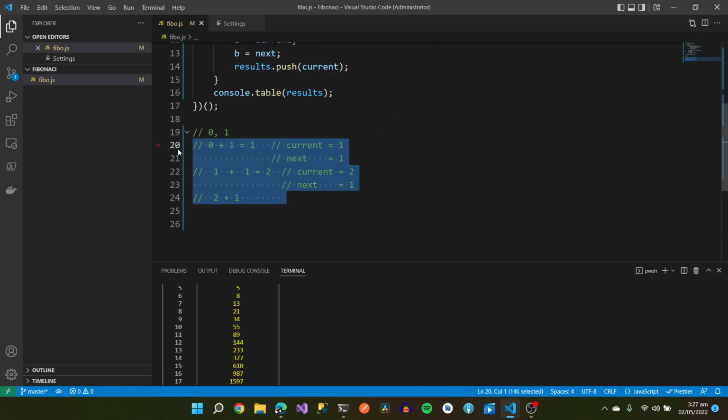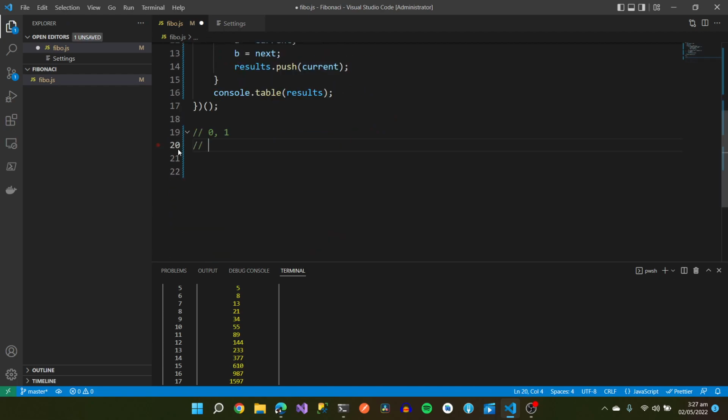So yeah, the explanation is 0 plus 1. This one here is the current, and this one here is the next. So 0, 1 equals 0 plus 1 plus 1. This is the sum, and then this is the iteration here.